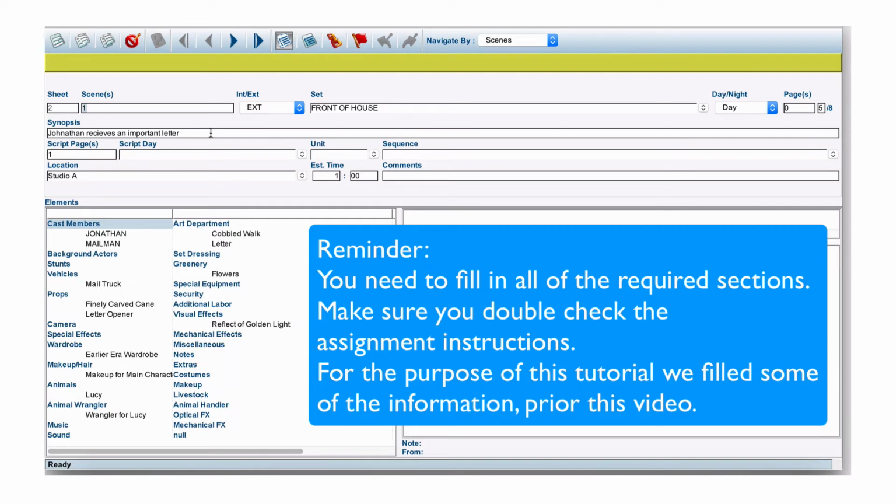Synopsis is just a brief description of what's happening on that specific scene. After that, you're going to add the script pages number, and that has to do with the page number on your script, okay, where each scene is located. So if you have scene one on page one, you're going to add the page one right here, as you can see on the screen.